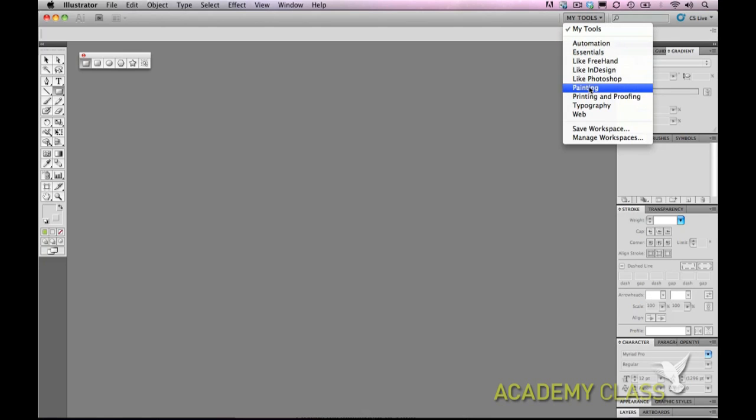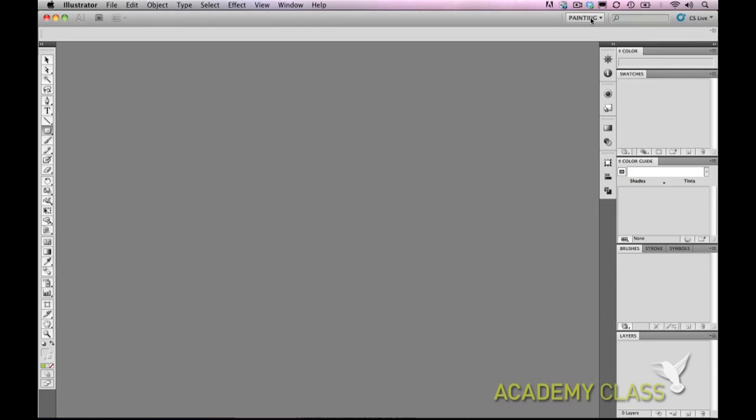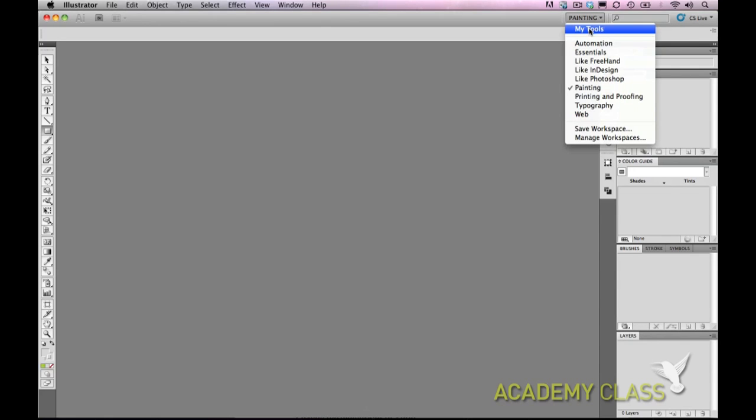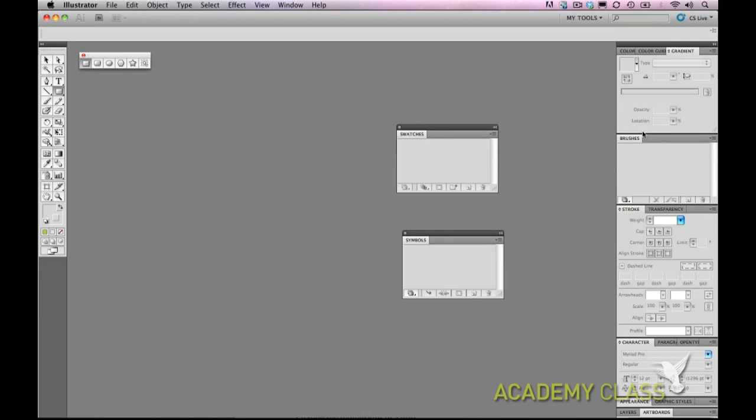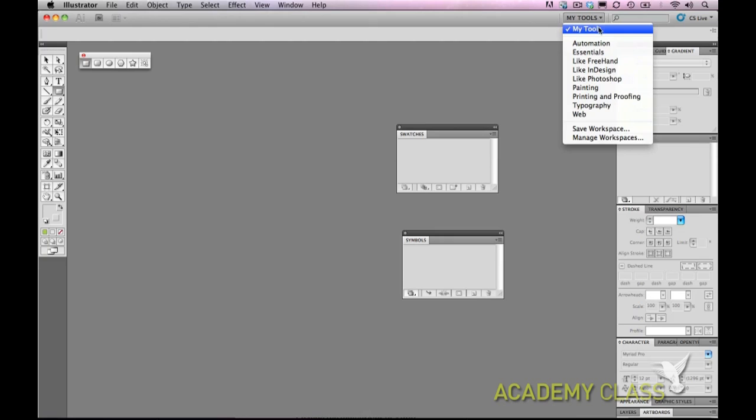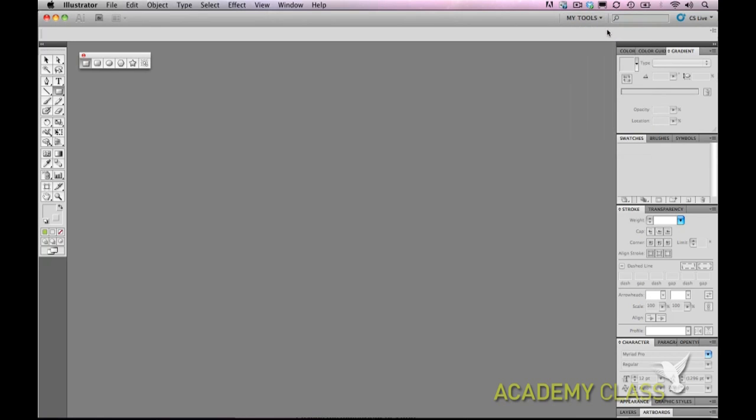Of course we can always go back to another workspace and then return back to My Tools workspace, and it brings up all the settings that we applied before. If I ever get into a right mess, for example if I drag some of these extra panels out and then I decide I want to go back to my workspace, I can come back up to the workspace chooser, re-choose my workspace, and it puts everything back.